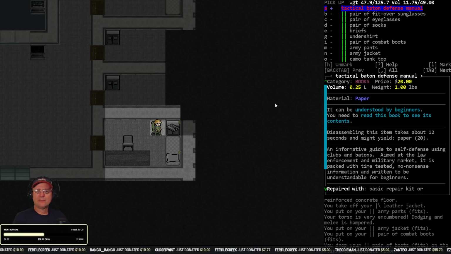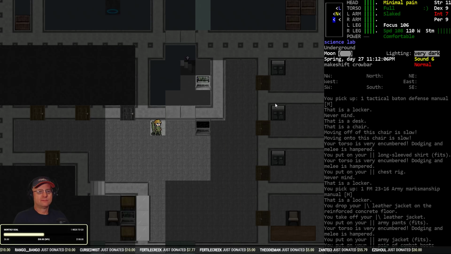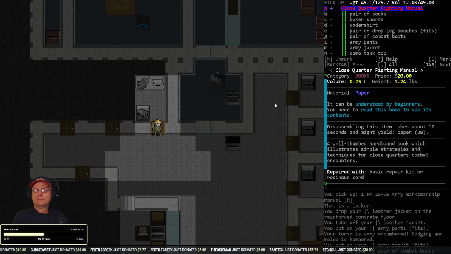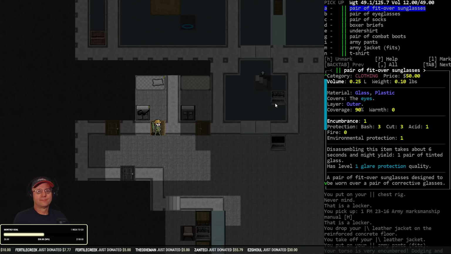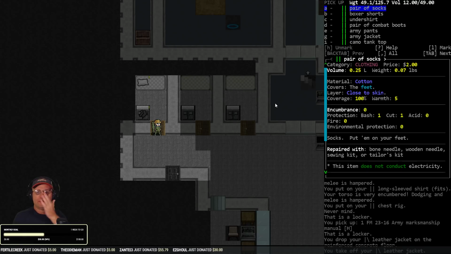Tactical baton defense manual. I could have used that a little earlier. And again, the rest of it I don't care about. Leg pouches. Alright, that's it for the free and easy stuff.